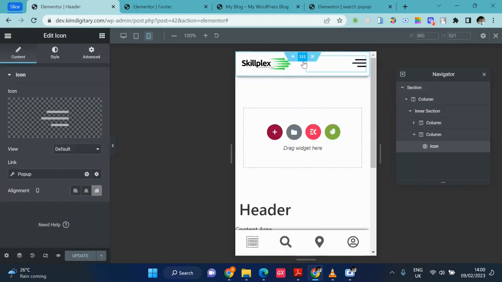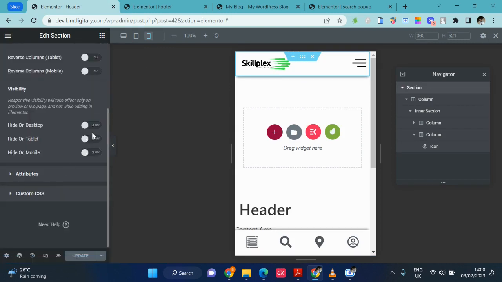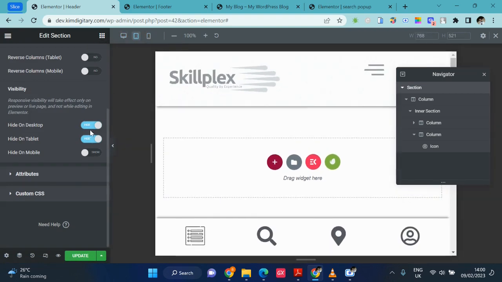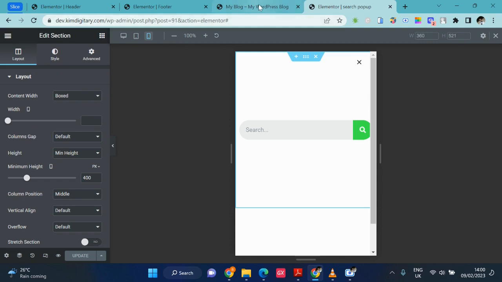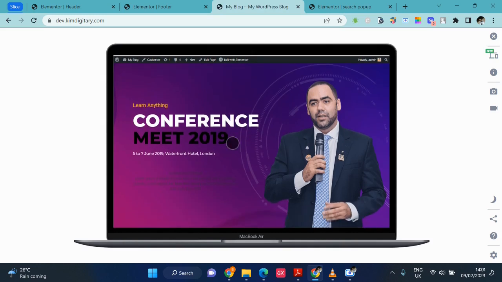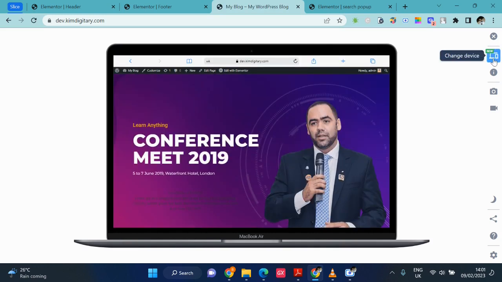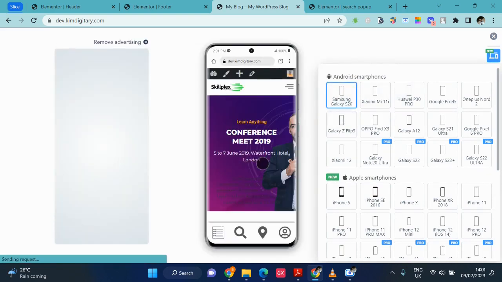Let's do the same thing for the header. Hide it on the desktop, so whenever you're on the desktop, you can't see anything, and the tablet. So save this. It means that whenever a user is using a mobile device, that's only when they will see the footer and the header. But if they're using a different device, assuming a laptop, a computer, or a tablet, they won't be able to see that header or that footer.